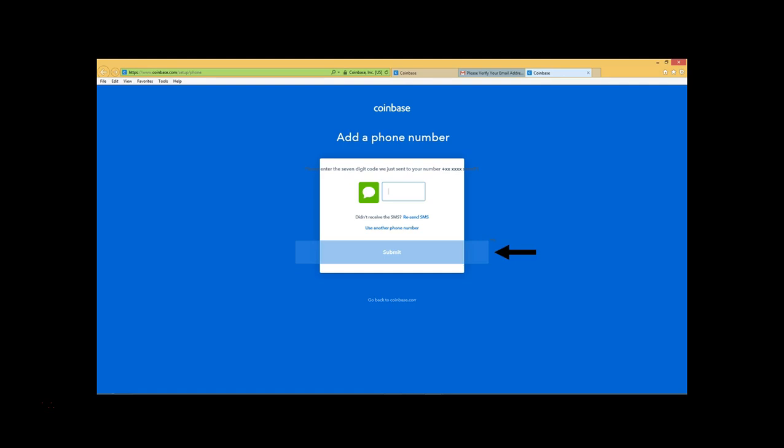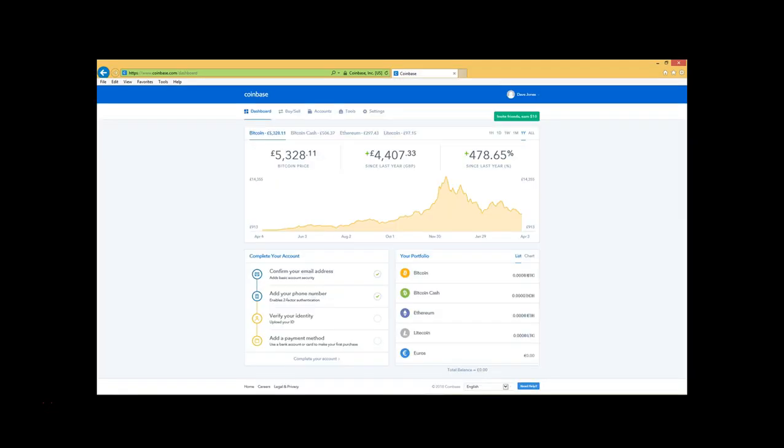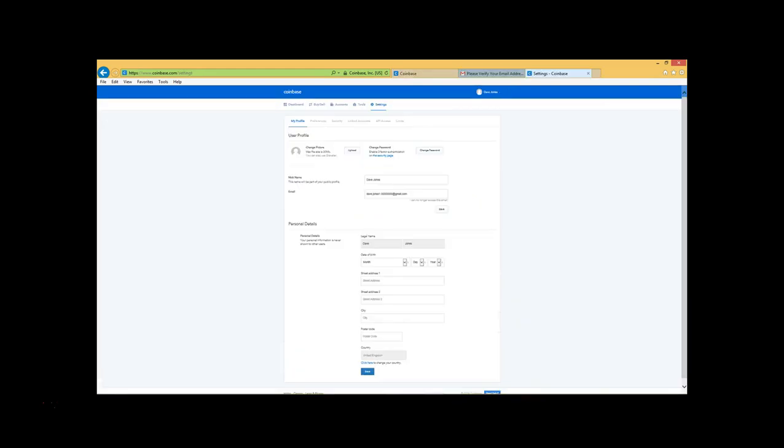You will now be sent to the Coinbase Dashboard, which looks like this, where you will need to click on settings here, which sends you to this page, and then if you are not already under the tab My Profile, click here. This is where you will need to add a few more details before you can start.